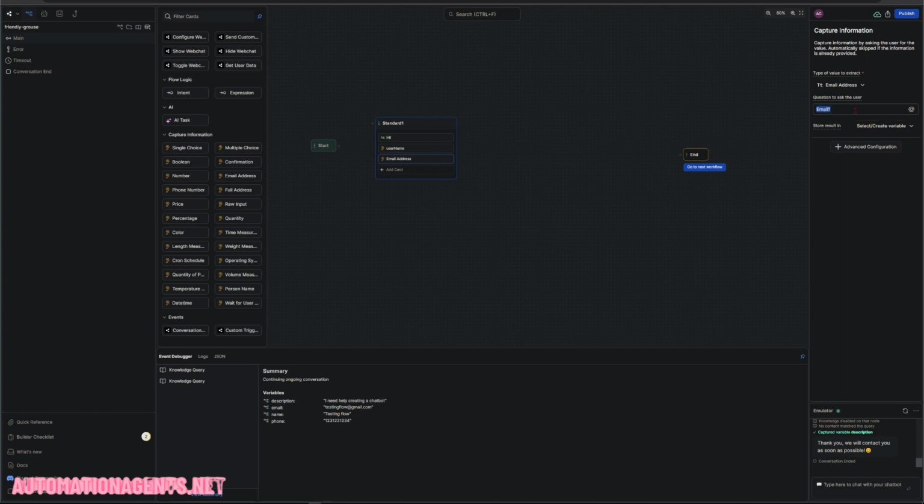For email, let's just change the prompt. What is your email? And then we're going to create a variable here, call it user email, create variable. And we're going to collect the phone number. So what is your phone number? We're going to create another variable. There you go. And lastly, we're going to collect another raw input.